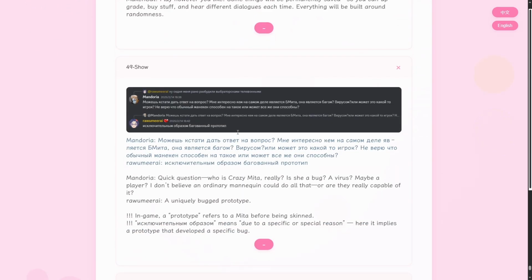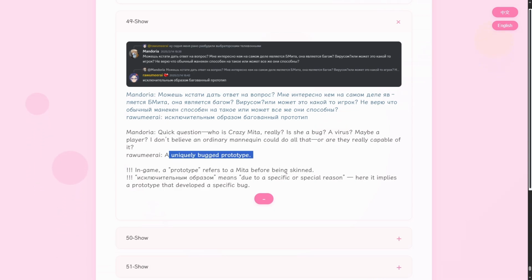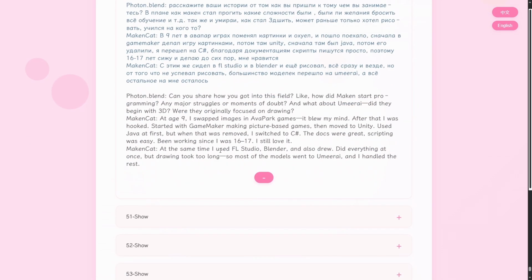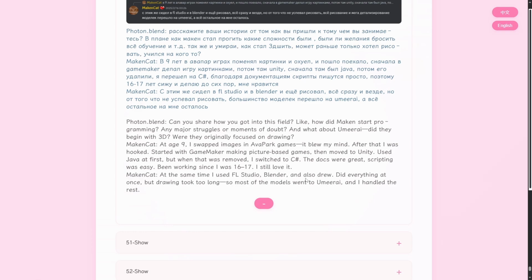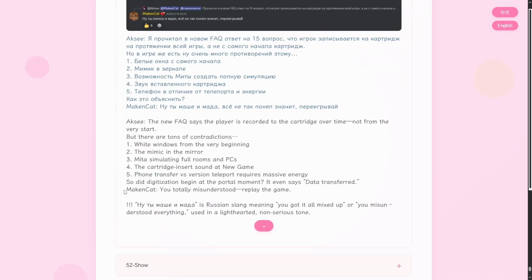Very interesting. Number 49, who is Crazy Mita? Well, she's just a uniquely bugged prototype. Number 50, more stuff about devs' backgrounds. Number 51, somebody doesn't understand the game, and Making Cat does not want to waste the effort to make them understand. Very understandable. Well, I guess I'll answer your questions.